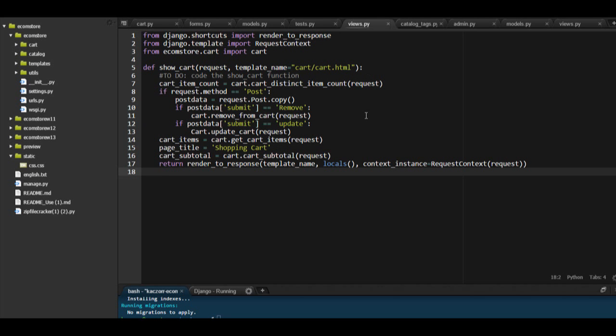The views.py, once the customer's request for a product is made, it is posted and submitted. It can be either removed or a submission to update. And the page title is placed in the shopping cart for that particular item.